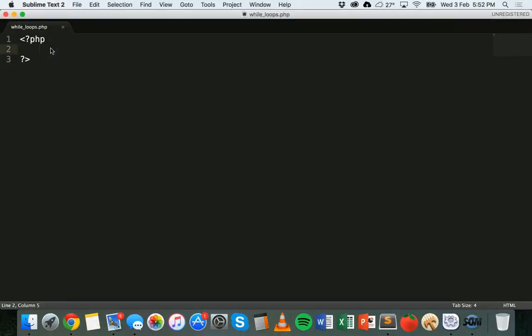Hi, in this tutorial we're going to look at while loops. In the previous tutorial we were looking at for loops, and for loops are basically a type of repetition structure where code is repeated and it's done using some sort of counter. So for loops have an inbuilt counter. With while loops, the syntax is similar, but a little bit different to for loops.